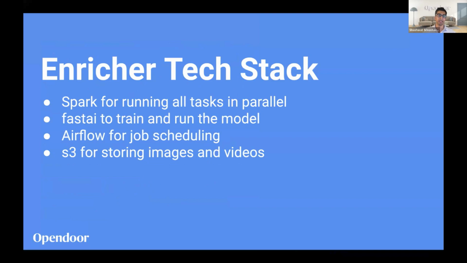The next thing we used is FastAI. This is an open source Python library, which allows us to very quickly train pre-trained models and bring them up to scratch to do different computer vision or even NLP tasks. For job scheduling, we use Airflow because we already have the infra and everything built for this. And for storing images and videos, we used S3.